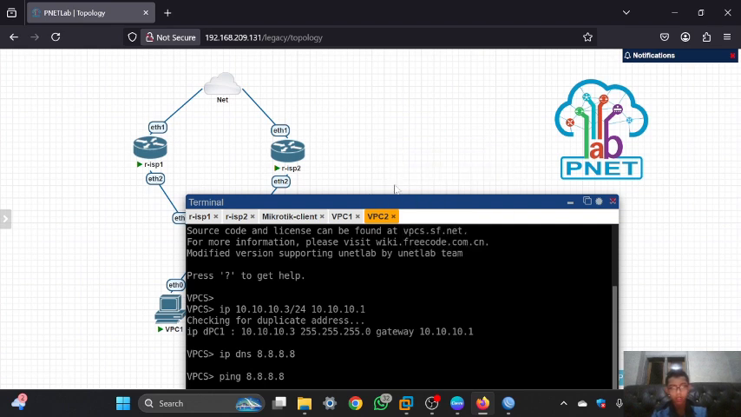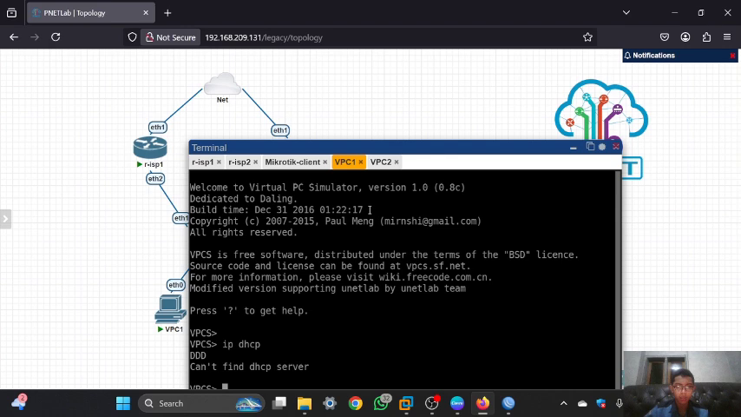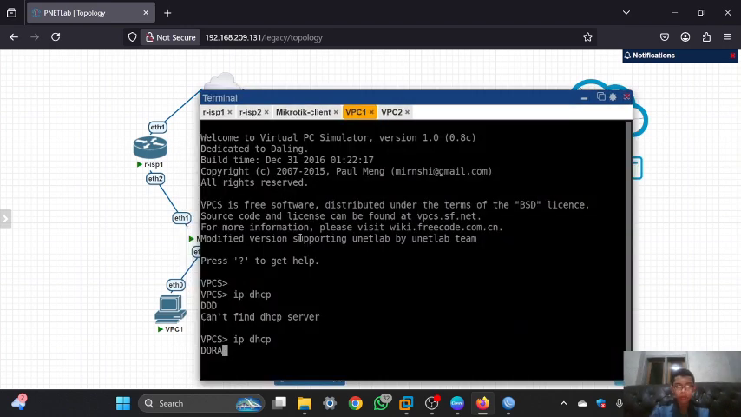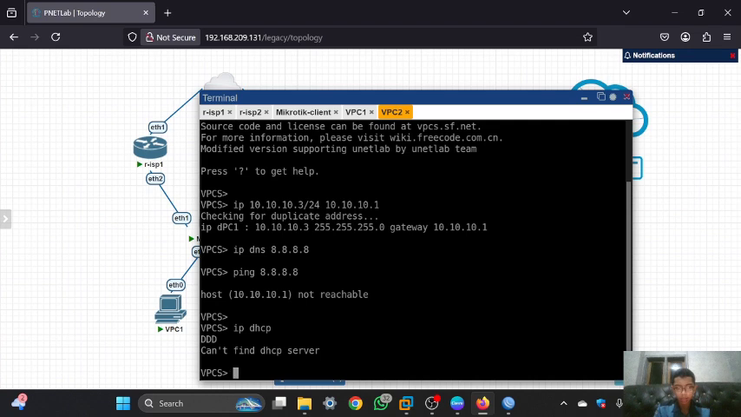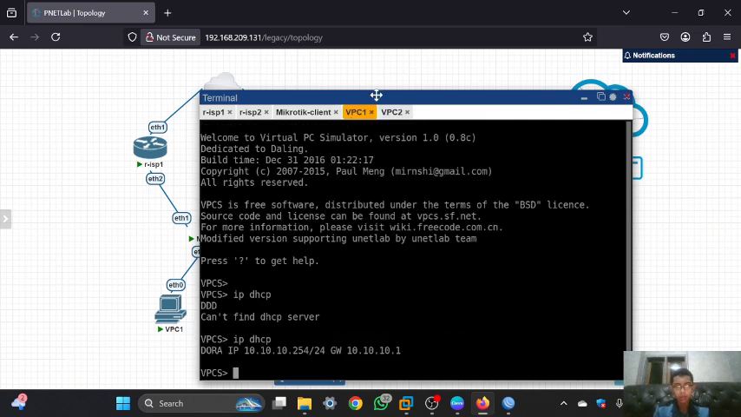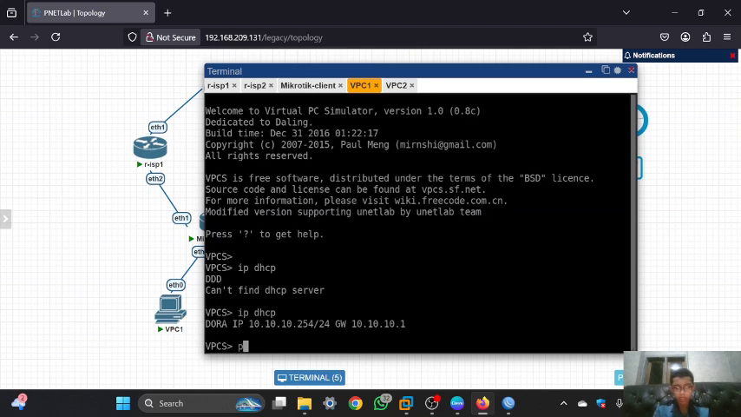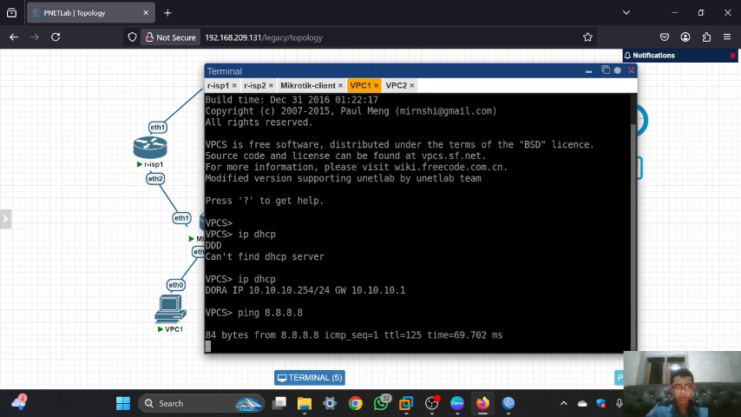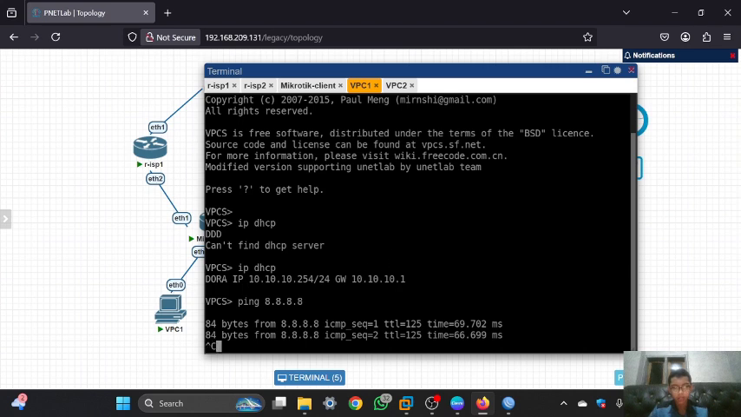I will ask for the DHCP IP in here, and as you can see it is successful. I will also ask for the IP in here, and now I will try to ping to the internet, using this IP, and as you can see it is successful.